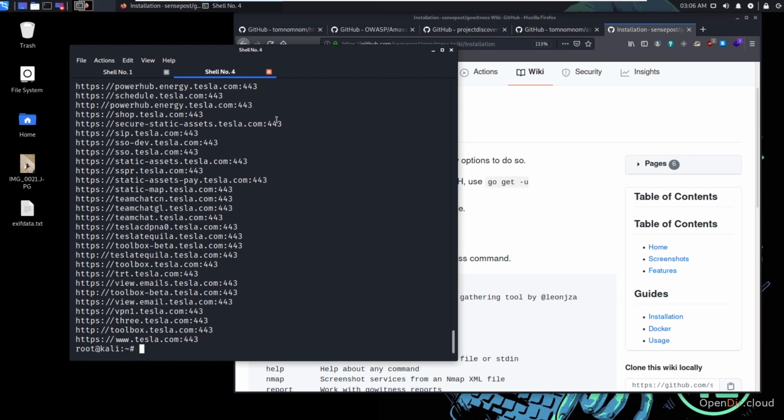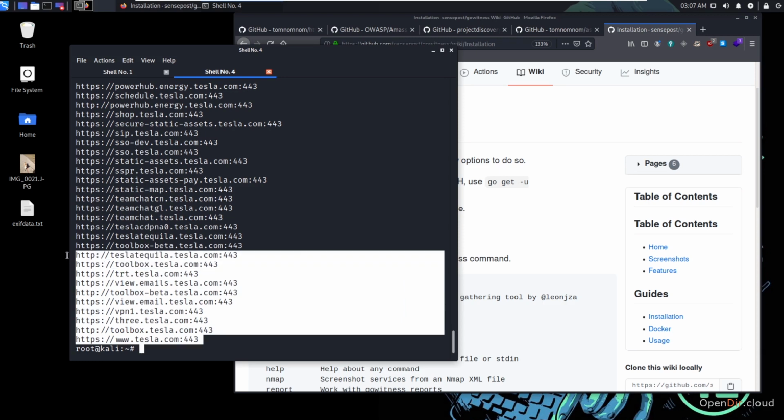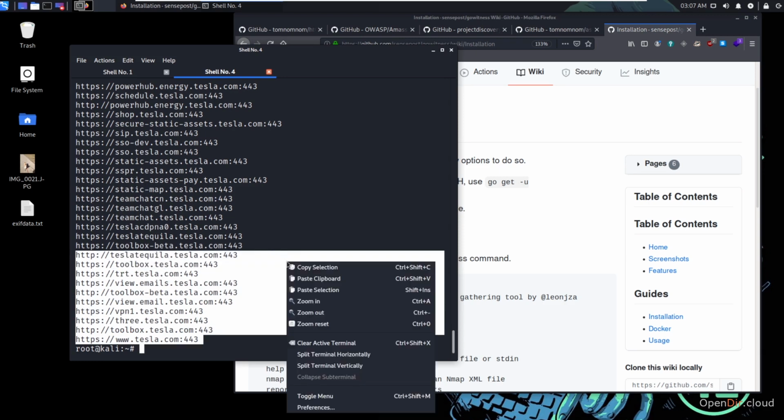And that tool is Go Witness. So we just went through all of these. I'm going to take a small chunk. Let's take from here to here. And we'll just copy this.